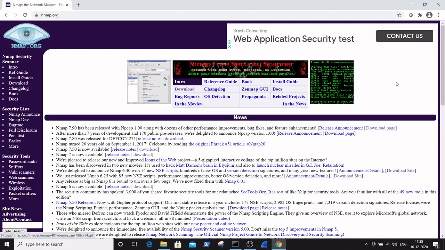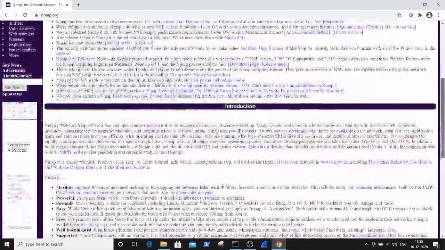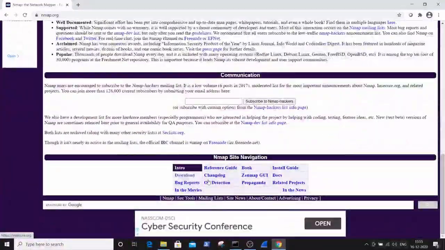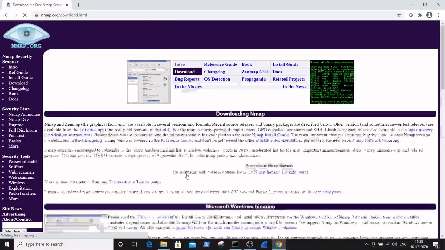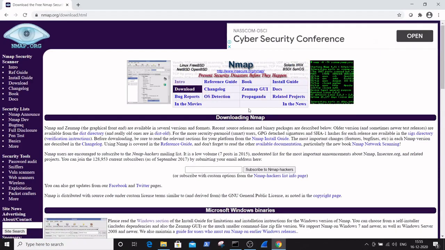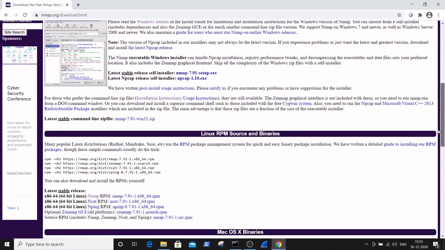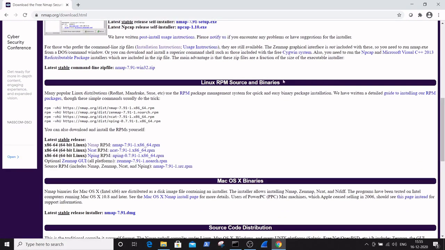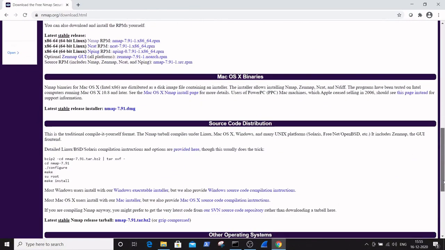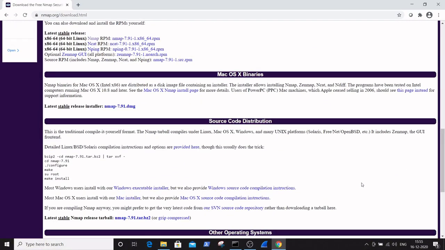So go for a download option. Click on download. So here are the various versions and supporting operating systems that were given. So for the Linux operating system, here are the exe files, and for the Mac also here it is given, and here is the source code for the Nmap.